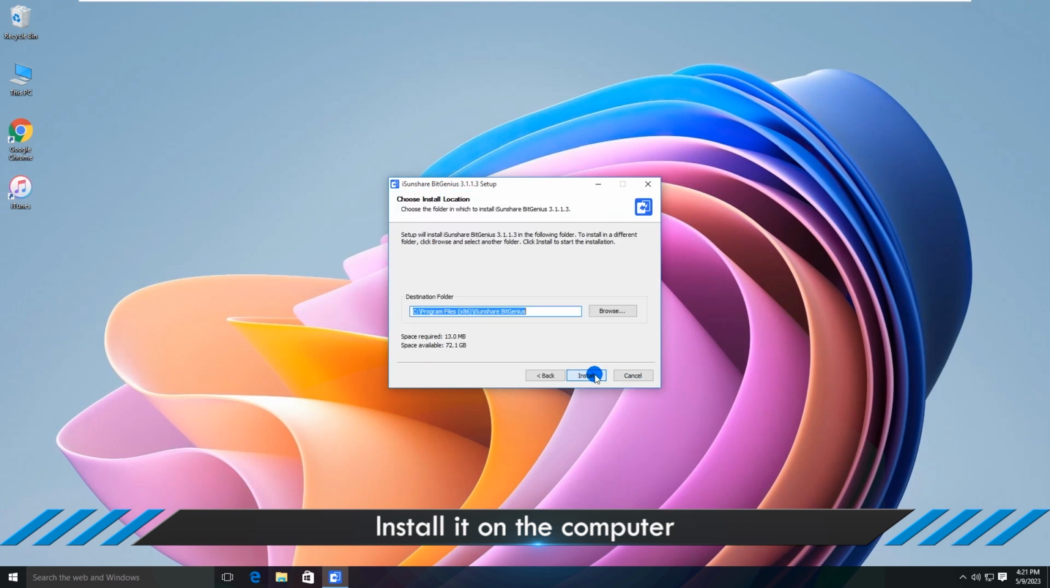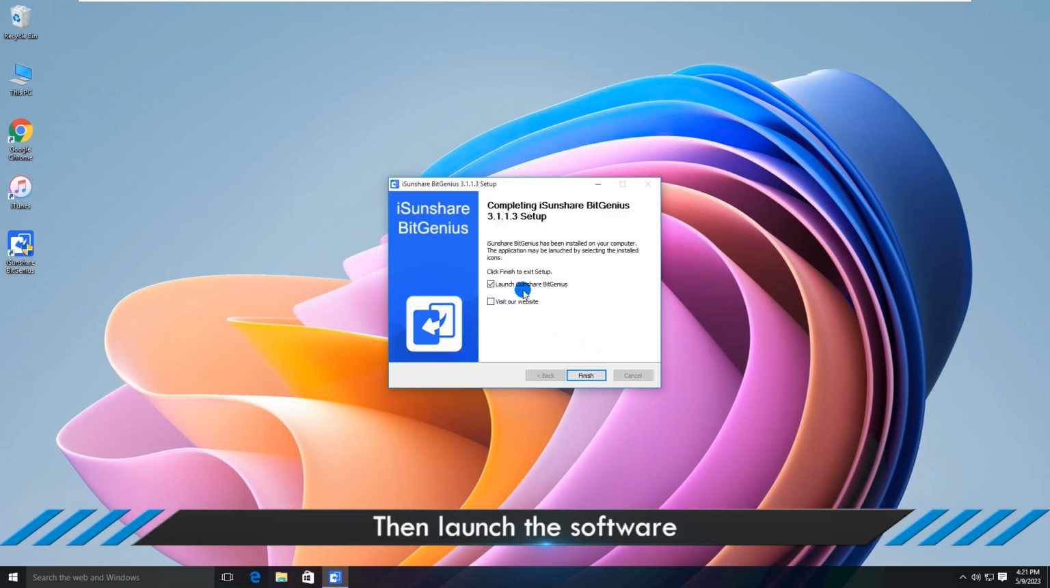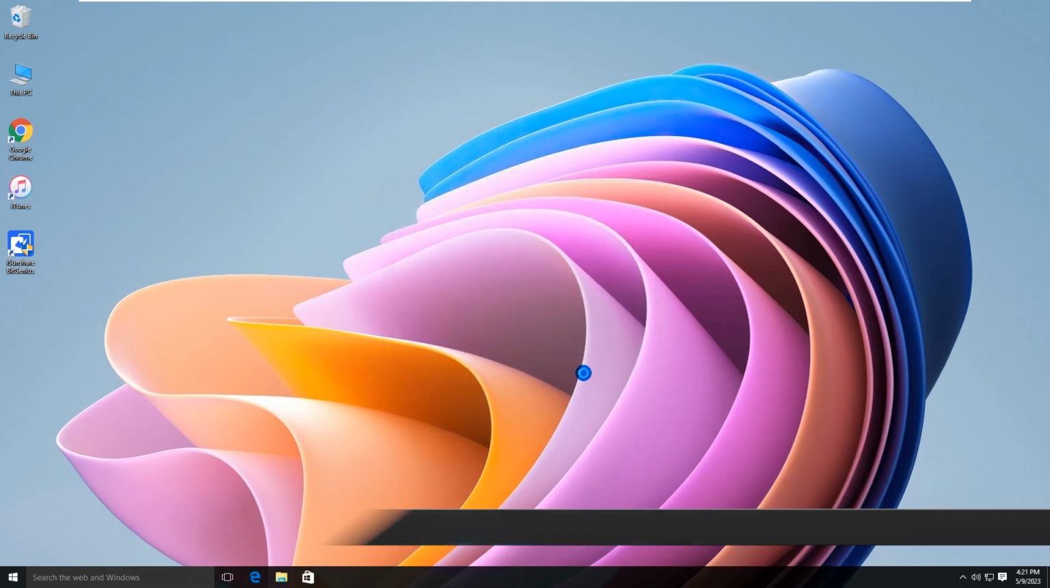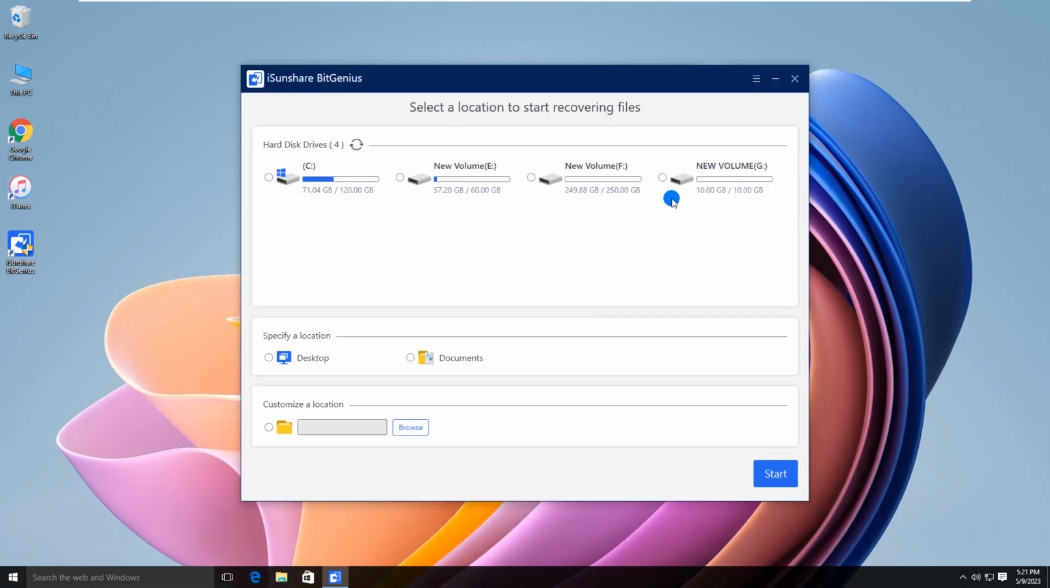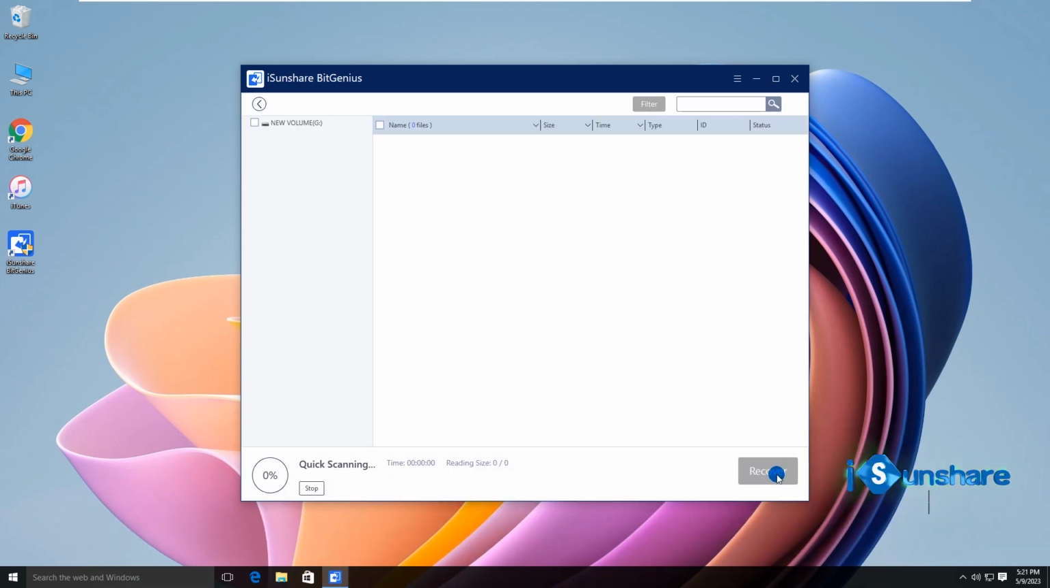Install it on the computer. Then launch the software. Select the hard drive where you lost data. Click Start to scan. Wait for the end of the scanning process and check the scan results.